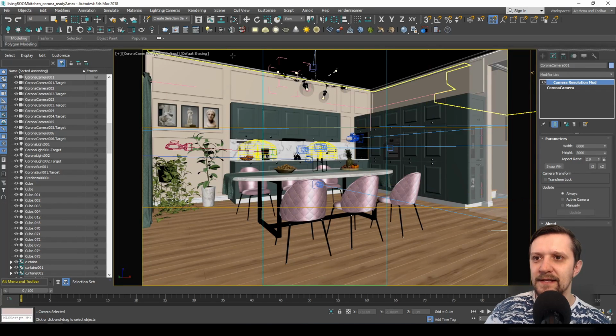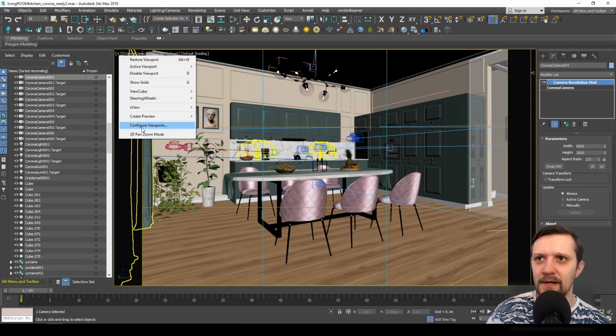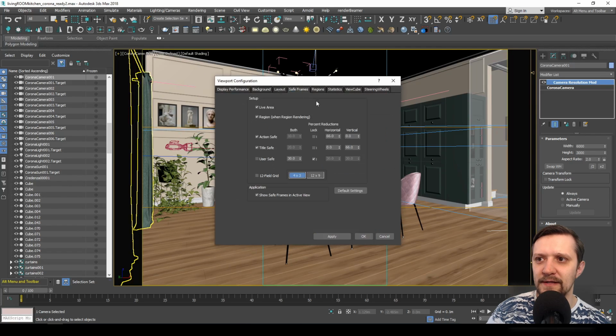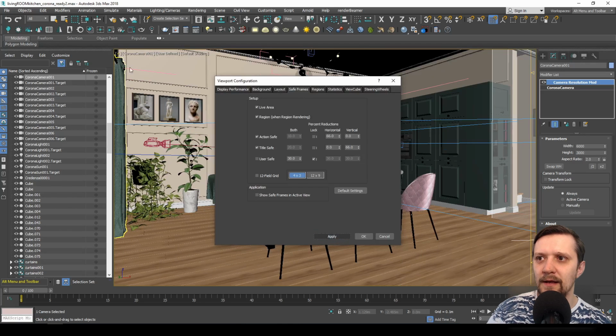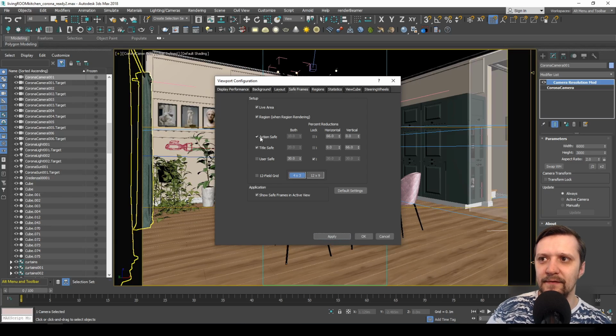If you want to see the effect of the settings clearly in the viewport, you have to make sure that you have the show safe frames in active view selected. And I also have action safe and title safe lines set up so that they provide the rule of thirds guidelines for my shot composition.